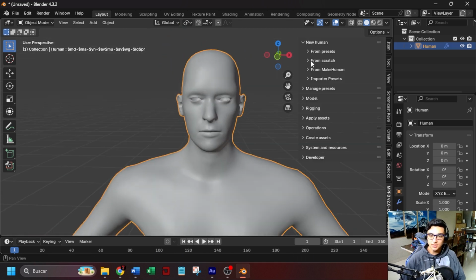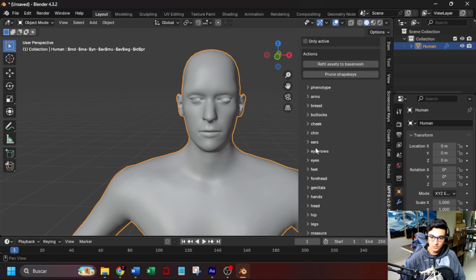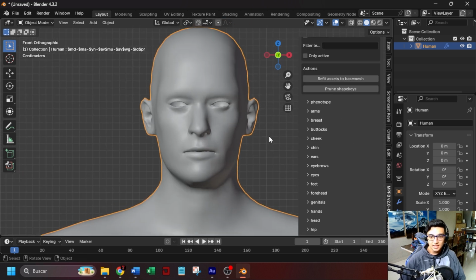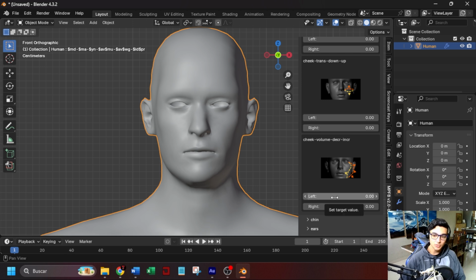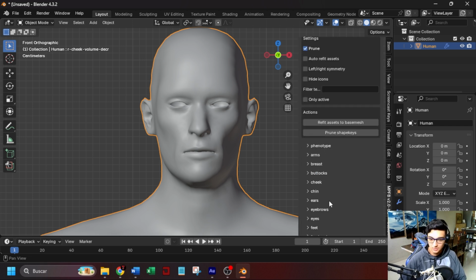Now if you want to personalize this, you just have to go here to model, and then you will have all the body parts right here that you can modify. In my case, let's say I want to select here the cheeks. Maybe I want this guy to do a lot of mewing, so let's do something like this. And now this guy knows how to do mewing, or mewing, I don't know how to pronounce it.